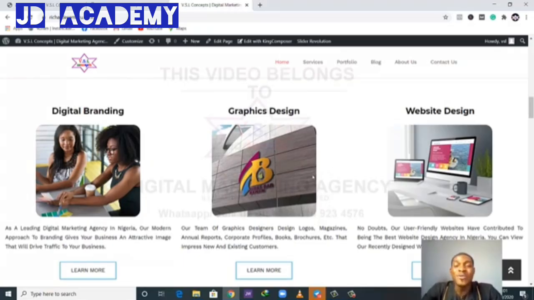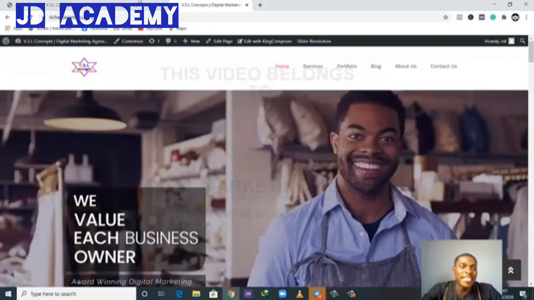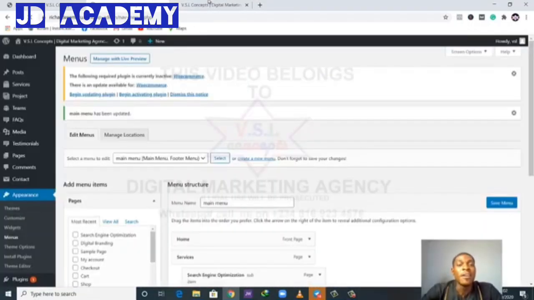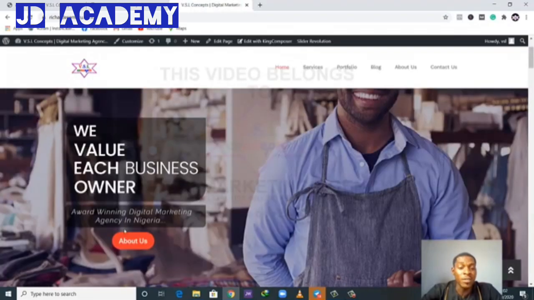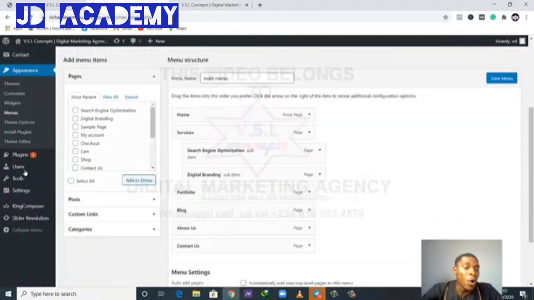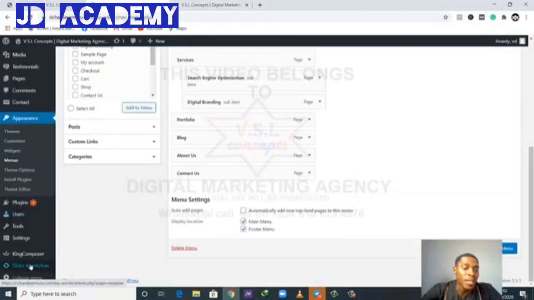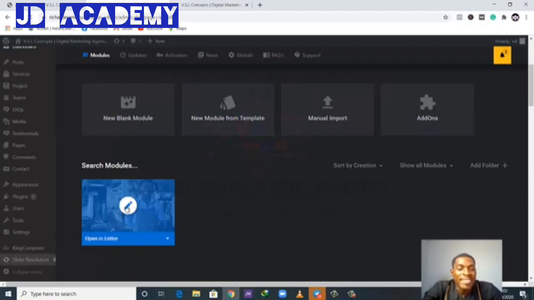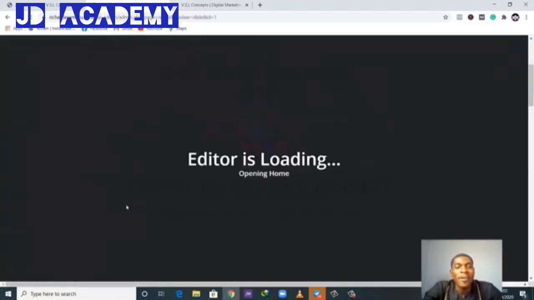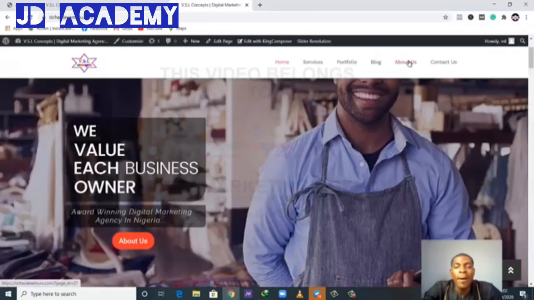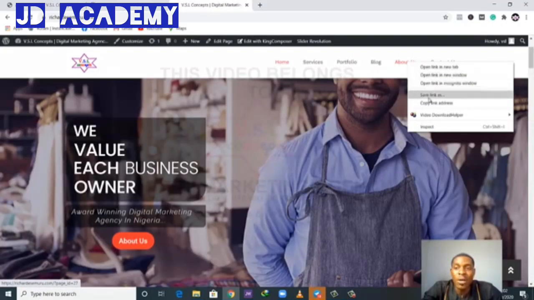Okay? So for us to do that, we go back to the back end, and then the first button we want to change is what? This button on the slider here. We want to add a link to this button. For us to do that, we go over to Slider Revolution. Click on Slider Revolution. So once you are there, we'll come down and edit the slider. Once it opens up, before it comes up, let's go and copy the link of this About Us page. Okay? Now right click on it like this and do what? Copy link address.